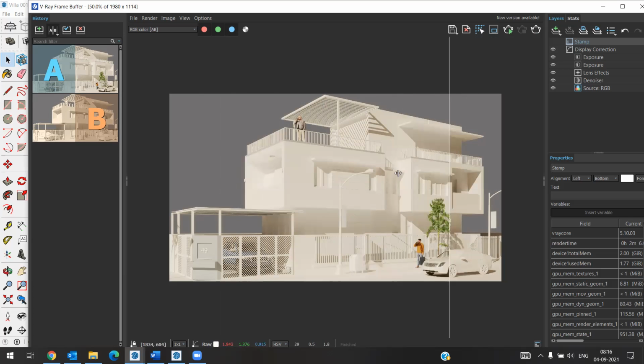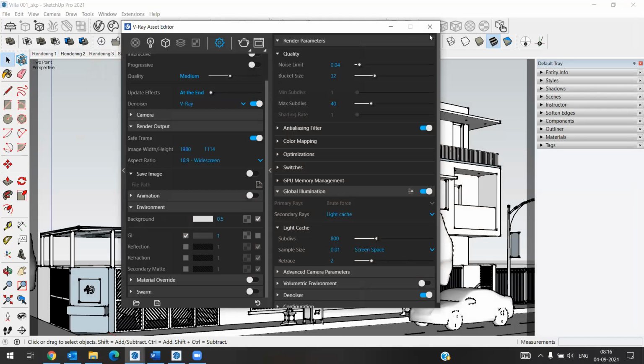If you turn on material override, it will be like this. If you don't turn it on, it will come like this. So this is the difference between material override and without. You can use this history section like that. Next we'll see, and close this.